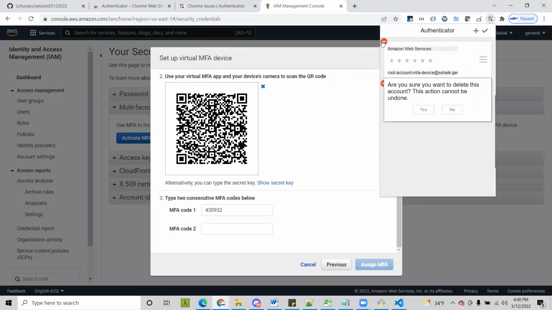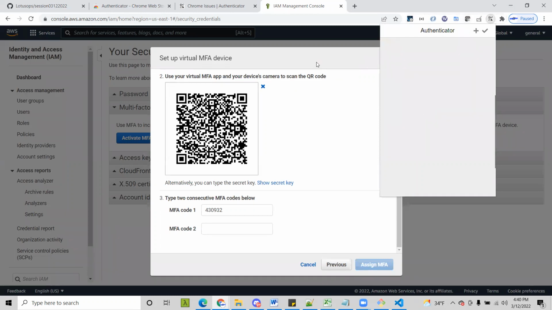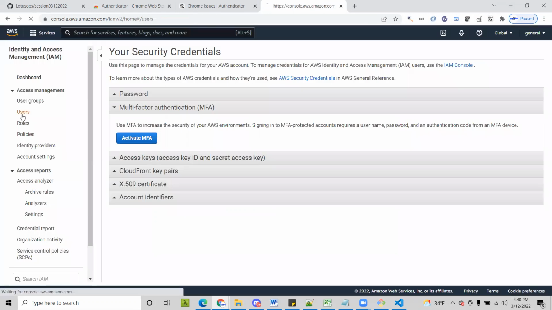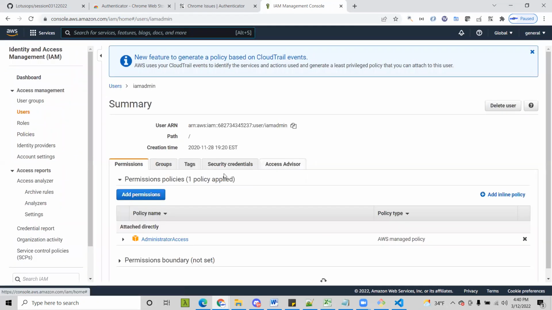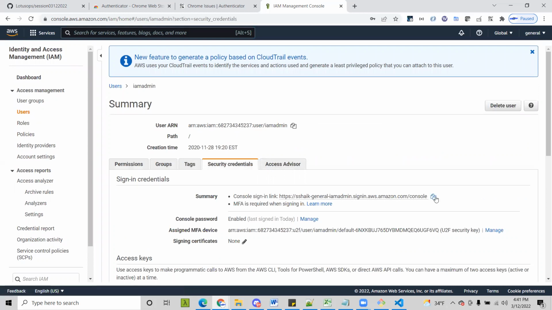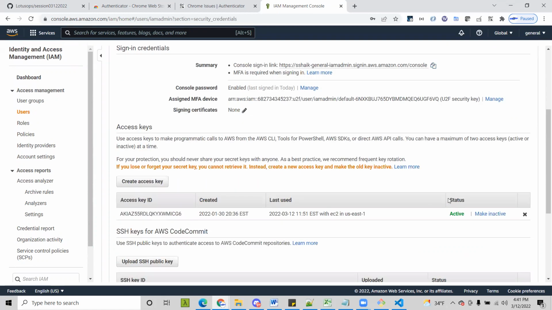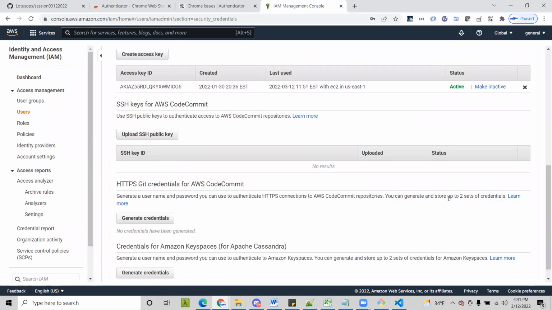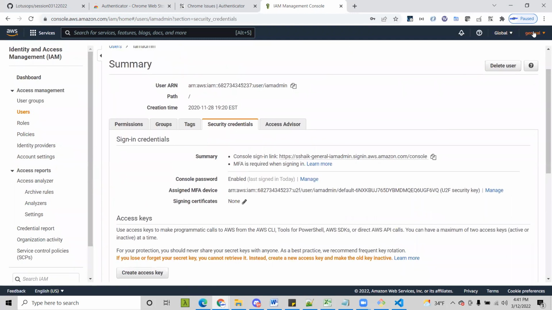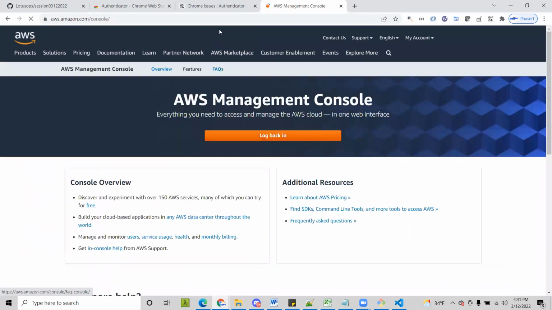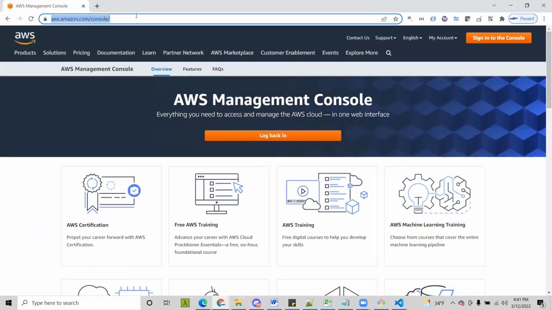Give me one second, okay? I want to make sure that I'm not logging in as a root user. So I'll go to IAM-admin, go to security credential, copy this URL. Okay, sign out. I have just one user actually, so there shouldn't be anybody else.